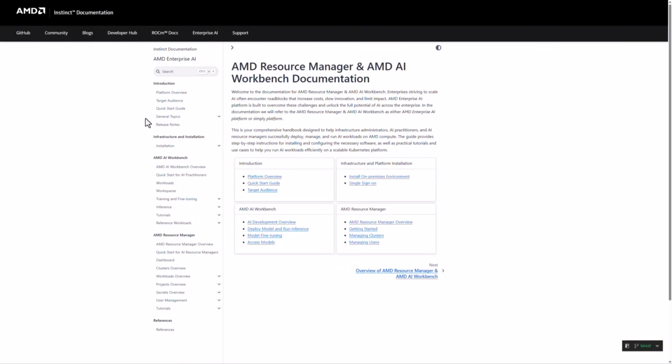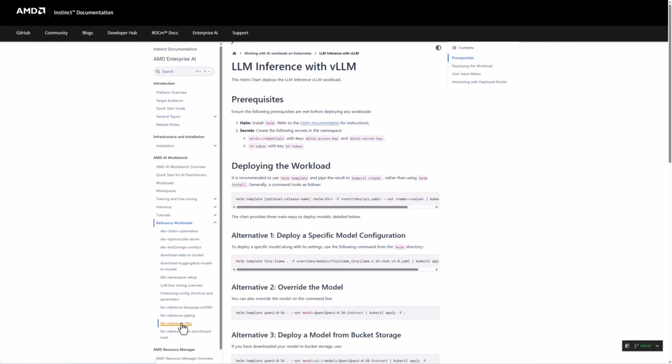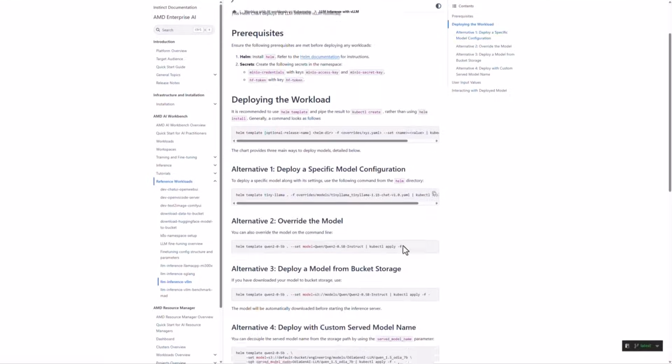For the advanced users, we offer a library of AI workloads in our documentation under the Reference Workloads page. These serve as a starting point for custom development. They are open-sourced and can be found in the documentation and the Git repository.